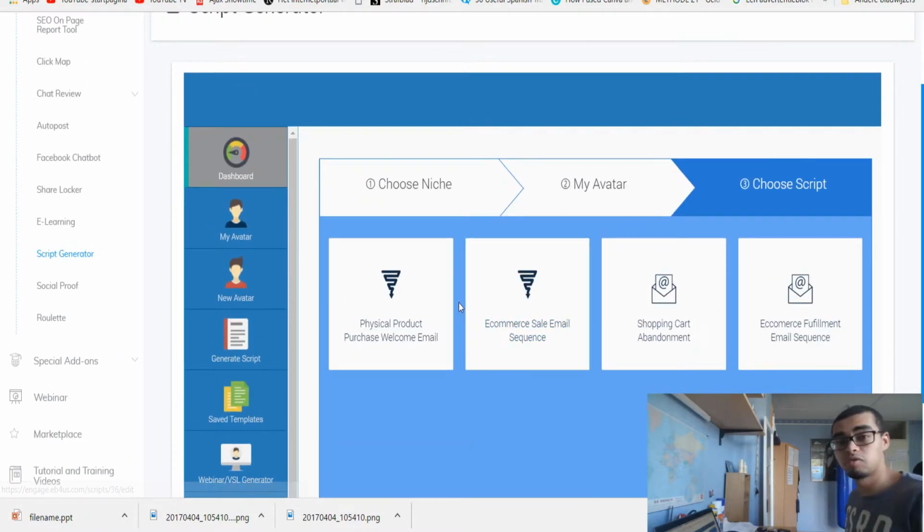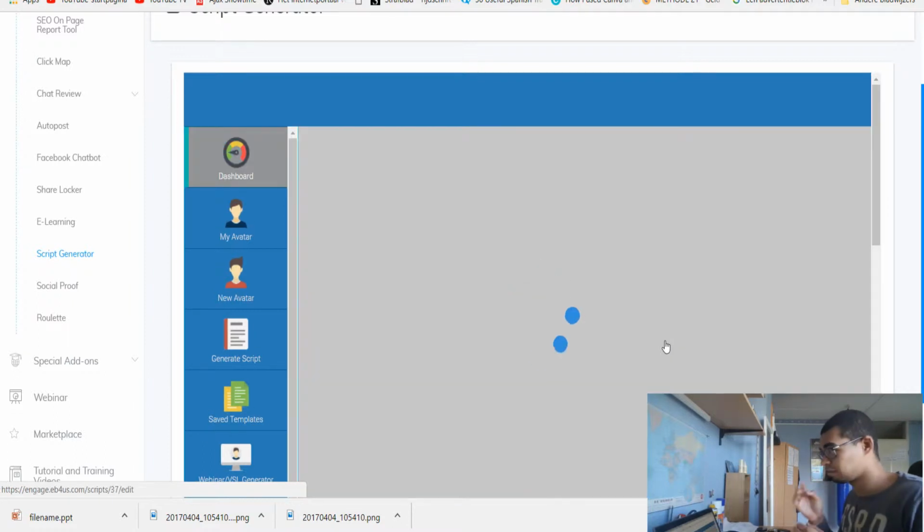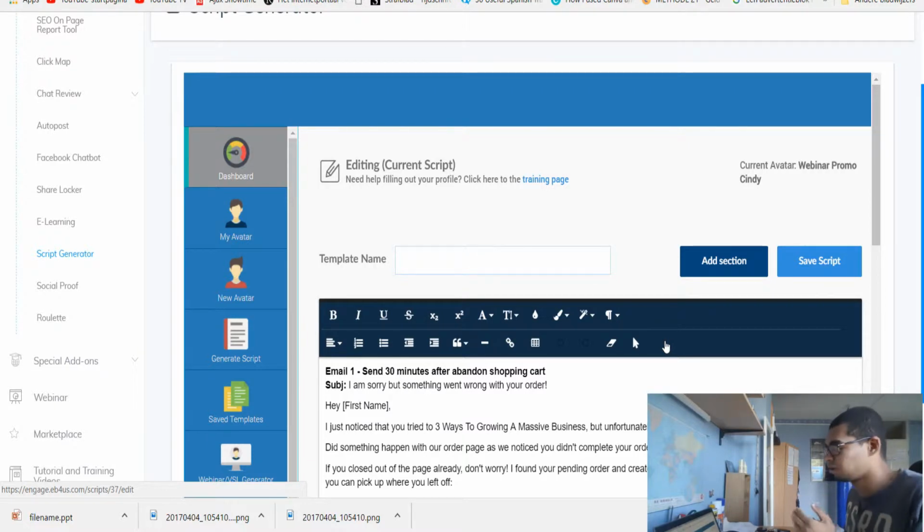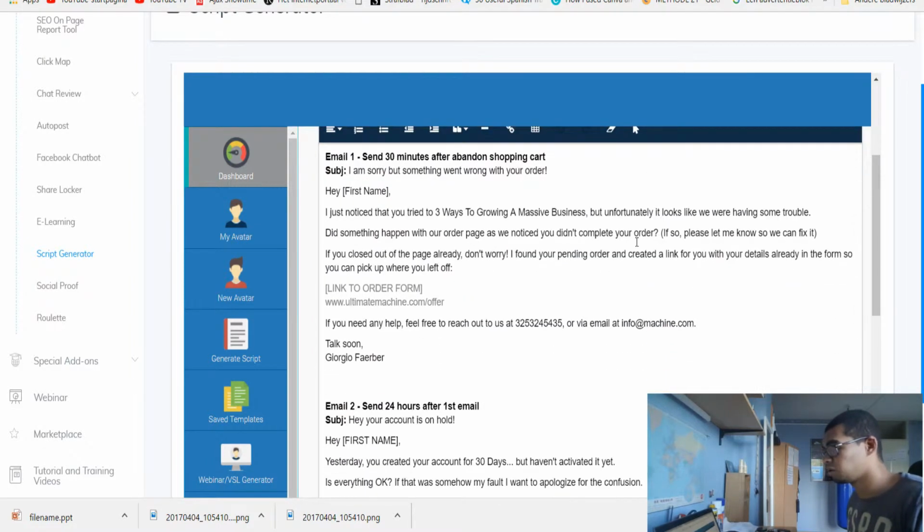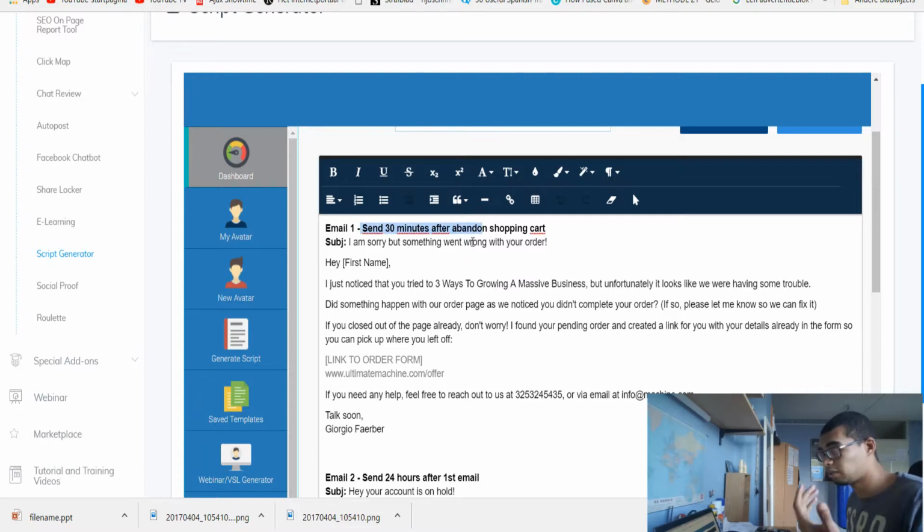And it's really useful if you're active in a digital marketing space. This is really something you should take a look at. Shopping cart abandonment. So let's say that somebody at first wanted to buy the product, but then they changed their mind. I don't know what happened, but it's still in their cart, and you will send out an abandonment email. Let's say the first one is sent 30 minutes after the abandoned shopping cart. So the subject, hey, I'm sorry, but something went wrong with your order, and then etc. And a link to the offer.